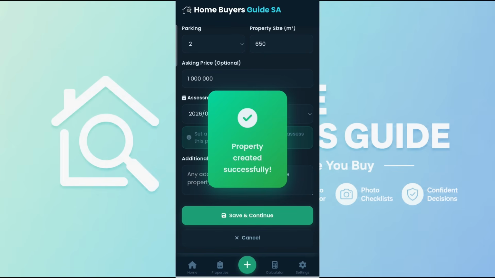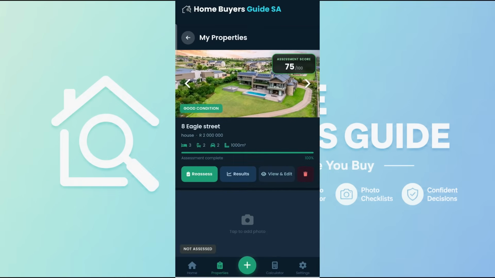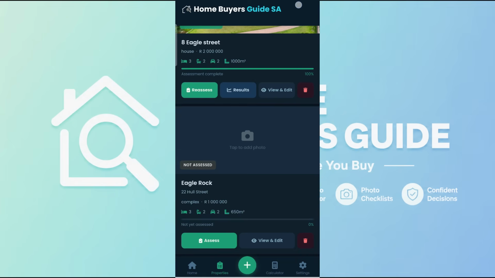Once you've entered all the information, tap Save and Continue. Your property has now been successfully added and will appear in your properties list, ready for you to begin your property assessment. That's it. You've successfully added your first property.